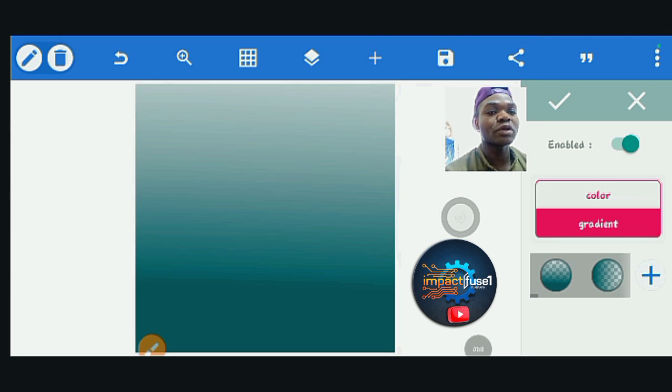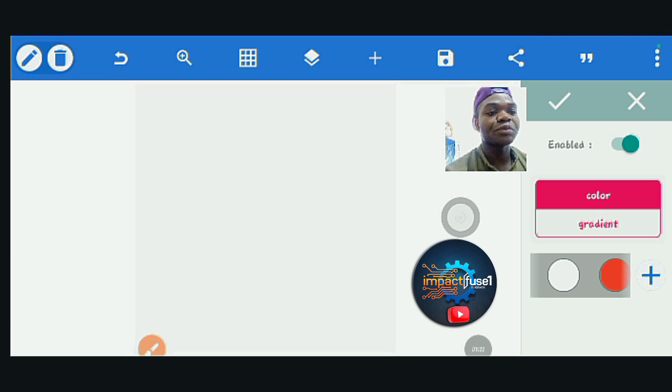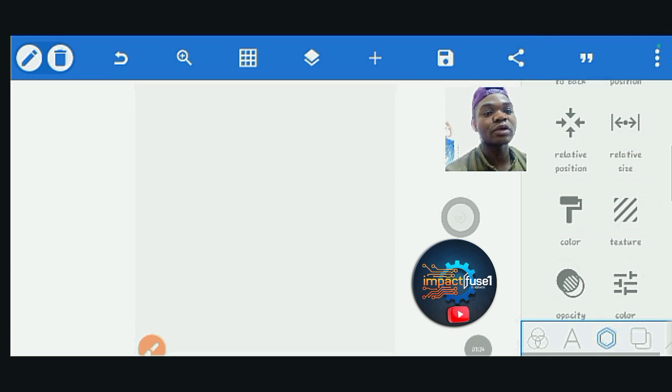You can equally use the gradient color, the gradient pattern there, but this is what we are going to be using. I'm going to be using this pure white, although by default it comes as white.